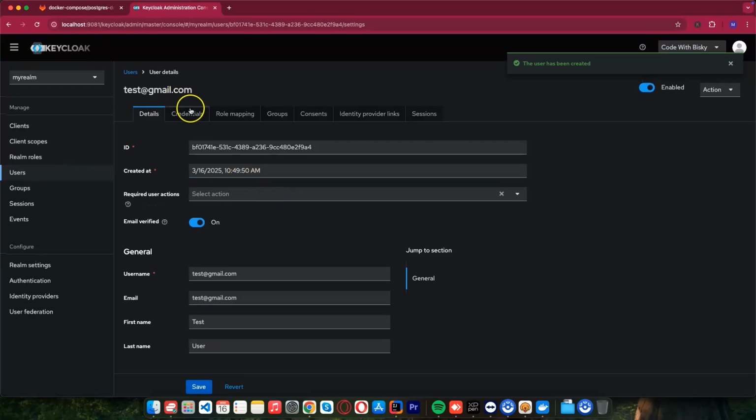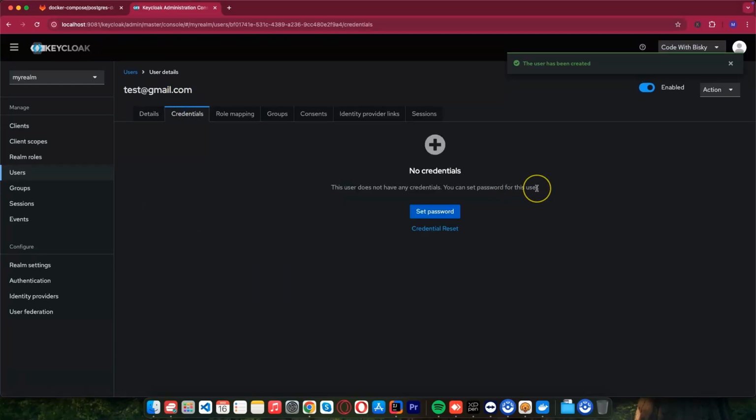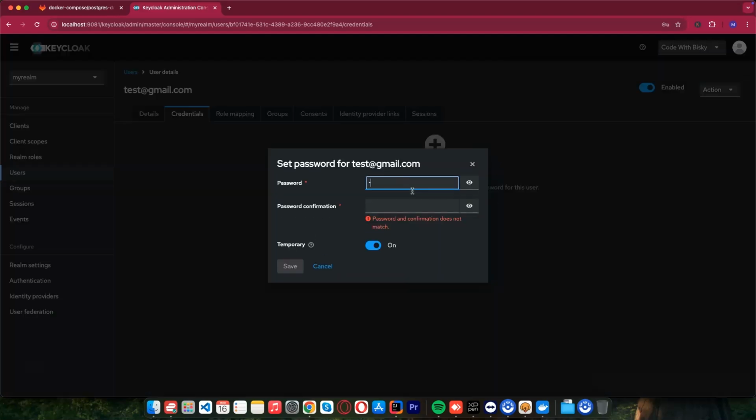Then we need to create credentials, the password that the user uses to log in. I can set a password, and I can say test@1234.